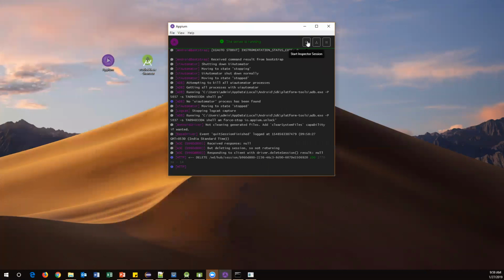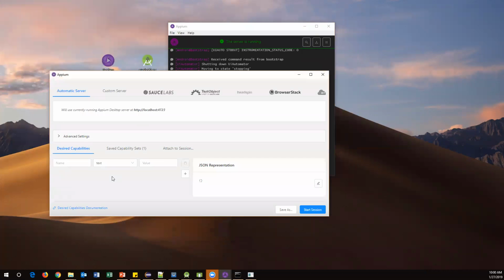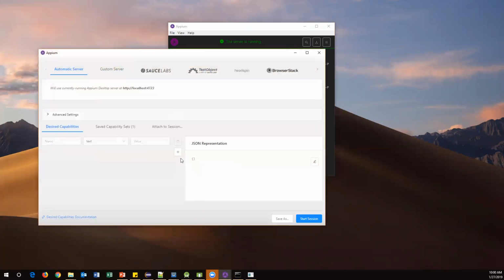Let's click on this inspector. Now it will open one more window like this. Okay, now it is open. Here we need to specify the desired capabilities of the actual mobile. Previously I have already saved my real mobile session here. So I just start the session for this mobile, and then I can see one more screen where I can get the XPath.